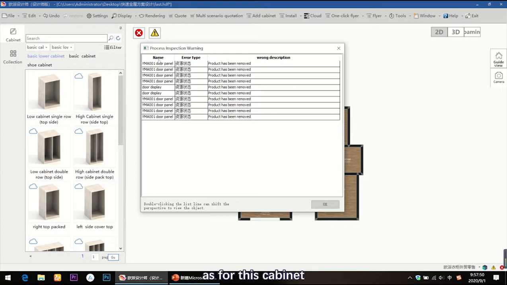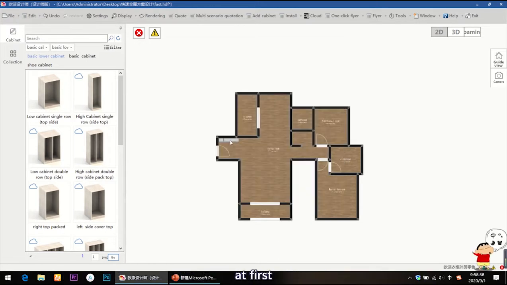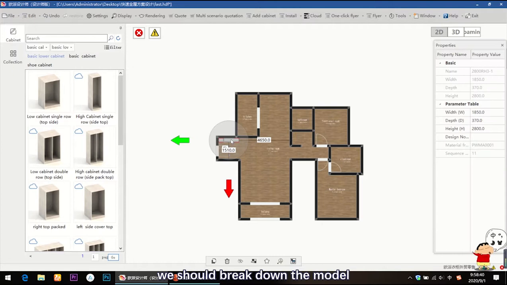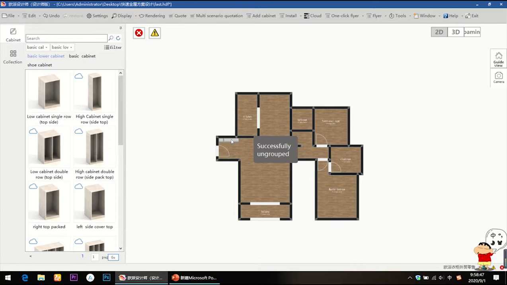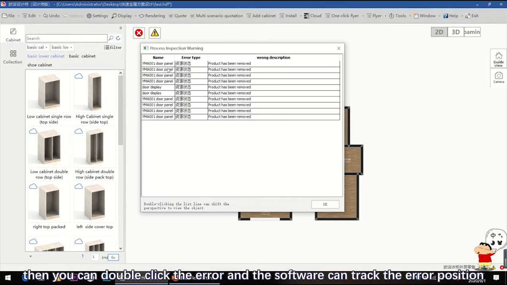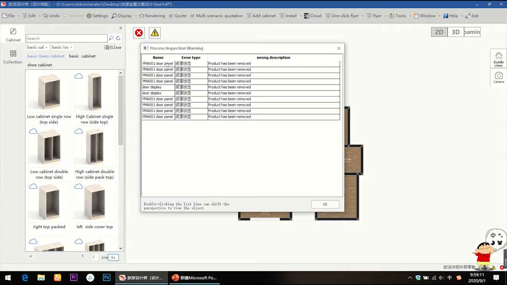As for this cabinet, it shows the YMA001 door panel and door display have been removed, and you should delete them. At first, we should break down the module. The shortcut key is Ctrl+B. Then you can double-click the arrow and the software can track the arrow position.